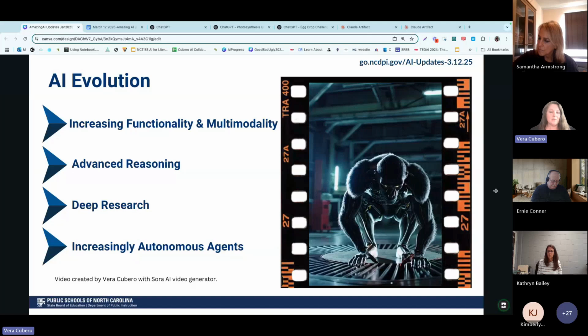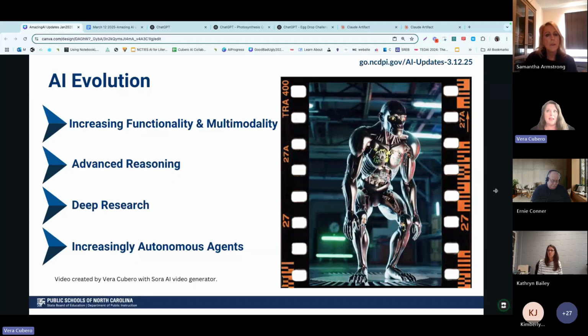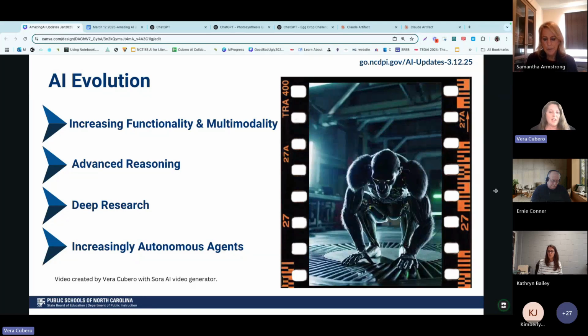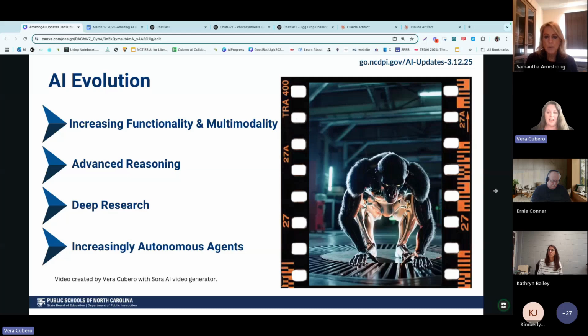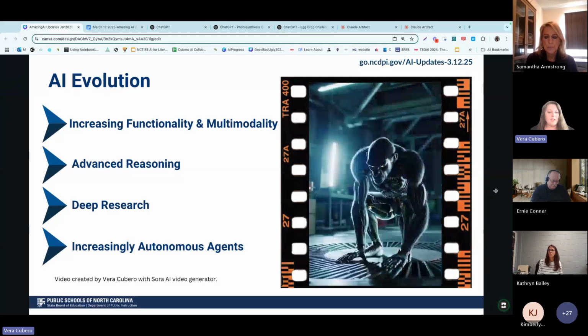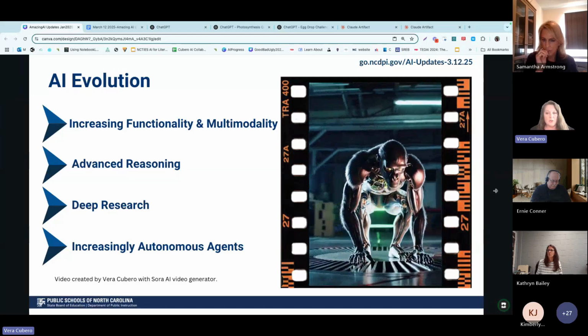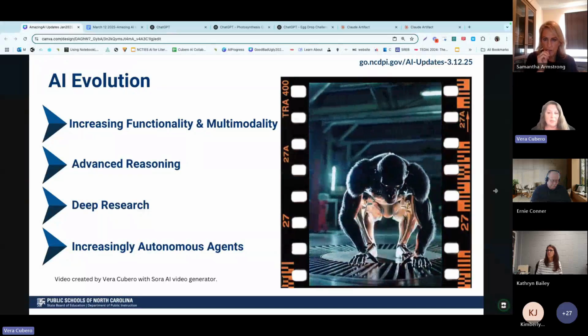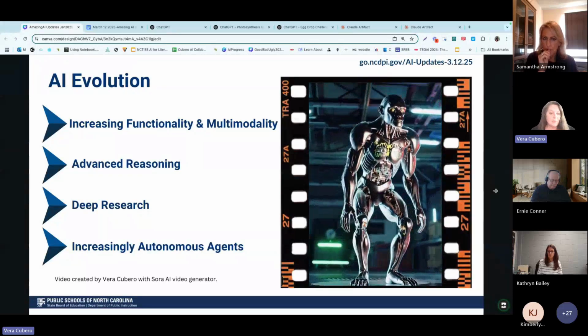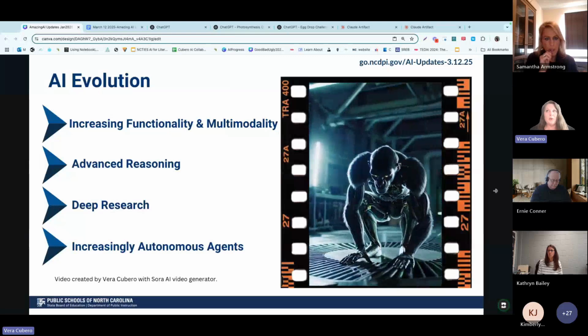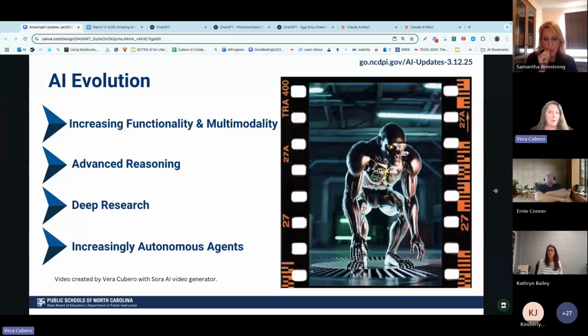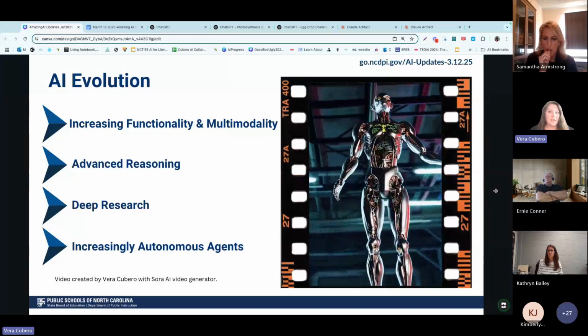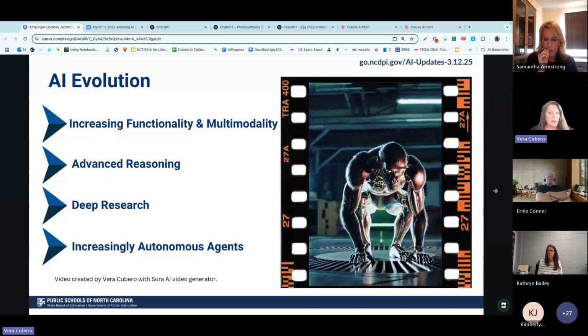But the main thing we're going to be talking about is that we're seeing an evolution in AI. A couple of years ago it was just a text-based chatbot, and then we saw the addition of the ability to make images and video, and then the addition of multimodal features. Now we're seeing increased functionality and modality, advanced reasoning, deep research, and increased autonomous agents.